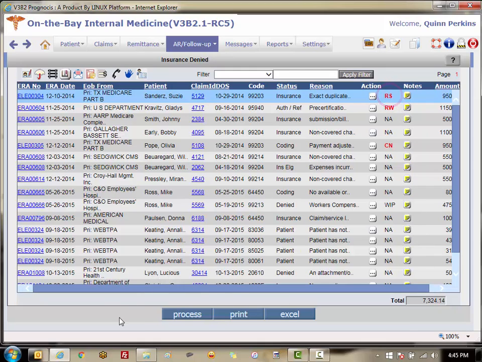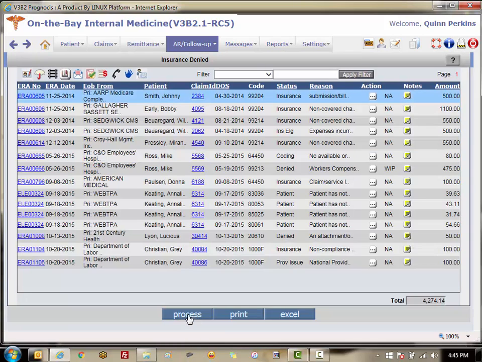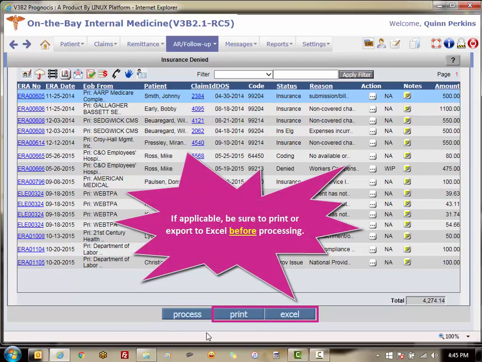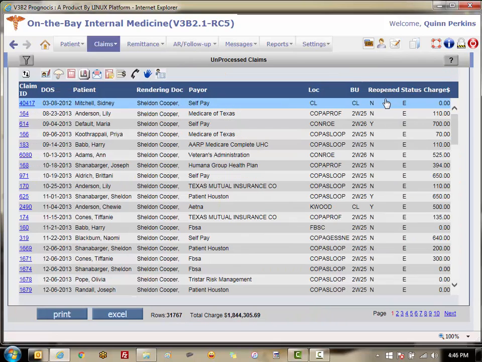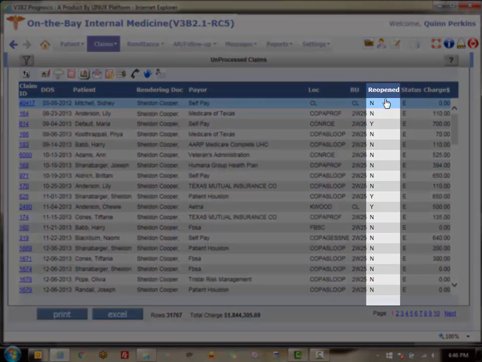So I'm going to go ahead and click my process button now just so that we can process these three. And I'm going to show you what happened to that top example there with Susie Sanders. Since we've decided to reopen her, she actually does still have to be rebilled. Now you might want to remember that before you process these, if you are one that needs to print the report or export them to Excel, you would choose that before you process. Now I'm going to go to my claims option and go to unprocessed so that we can look at Susie Sanders.